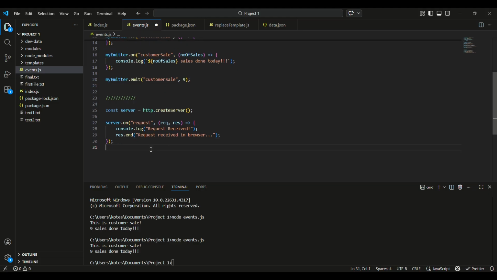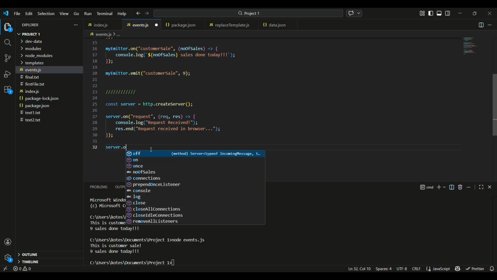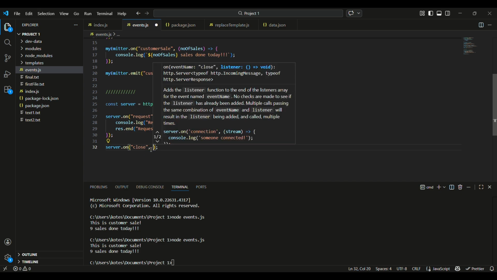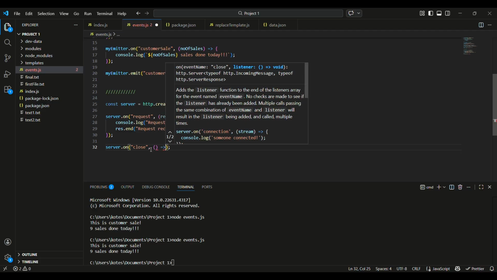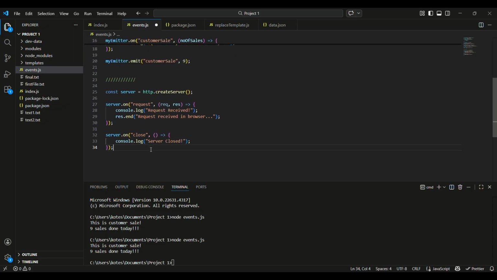Now you can also handle another event, like when the server is closed and you should be informed. Server dot on, let's give close. It should have an argument, a callback function, and let us console.log some message, server is closed, like that. That message should come.